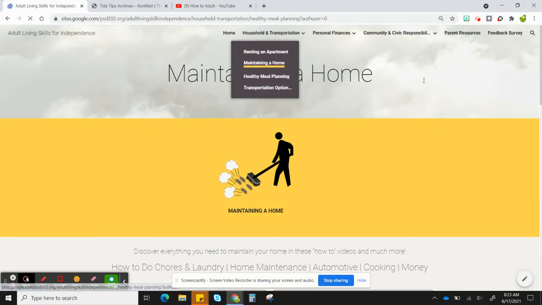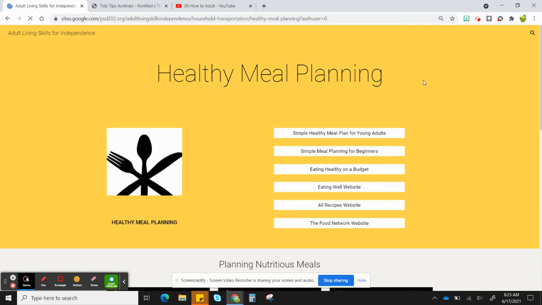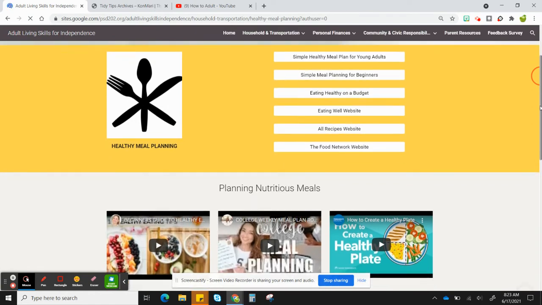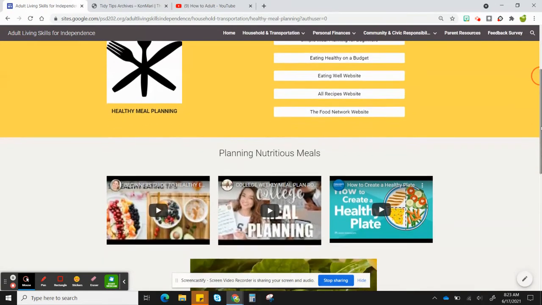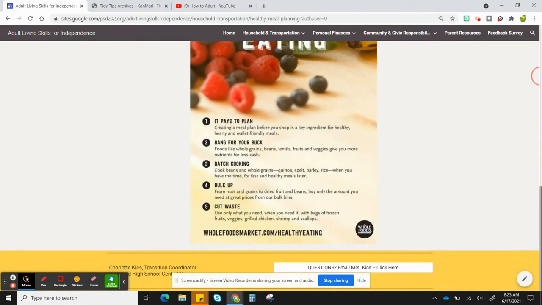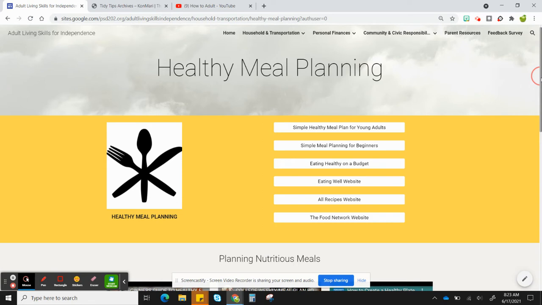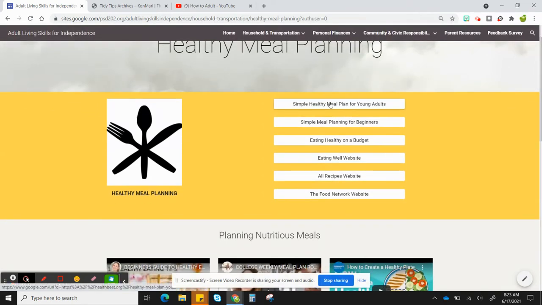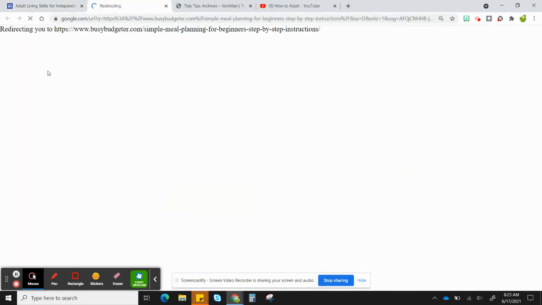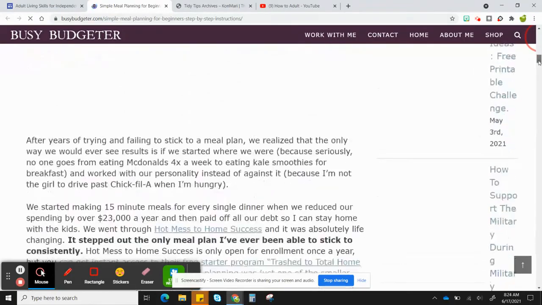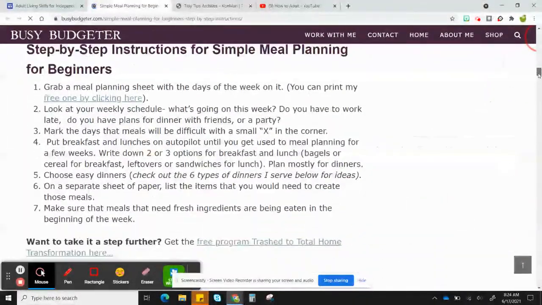Our next section is healthy meal planning in adult life. Being able to plan nutritious meals can help to keep us healthy and out of the doctor's office and paying a lot less for our health insurance, and it has all kinds of benefits to be a healthy person. So what I've done is attached many simple meal plan ideas for beginners, for example, with some step-by-step instructions to give you some great ideas on meal planning. And it gives you just step-by-step how to do that.